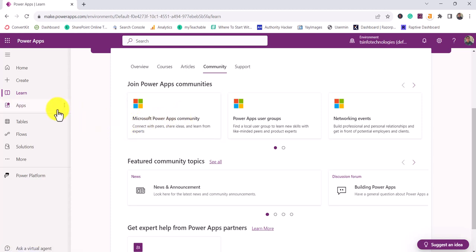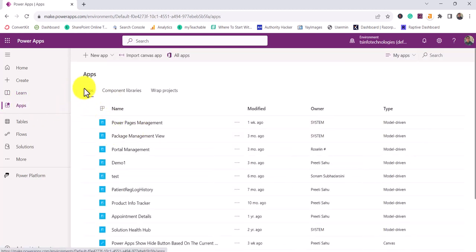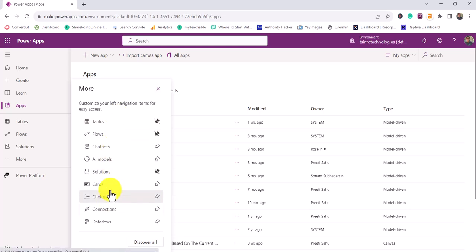And then you can see Apps. Here you will be able to see all the apps which have been created, either created by you or shared with you. And then there are certain pages you can see here: tables, flows. These are basically the elements which you mostly use, so they will come there. And if you click on this More, you can see some of the elements here like chatbot. You can also pin this item so that it will come in the left navigation.